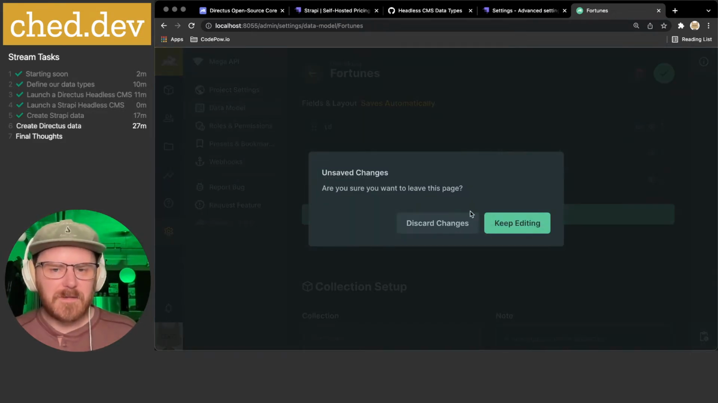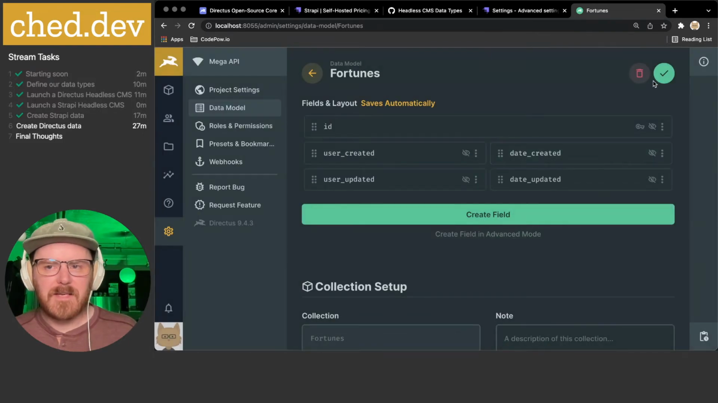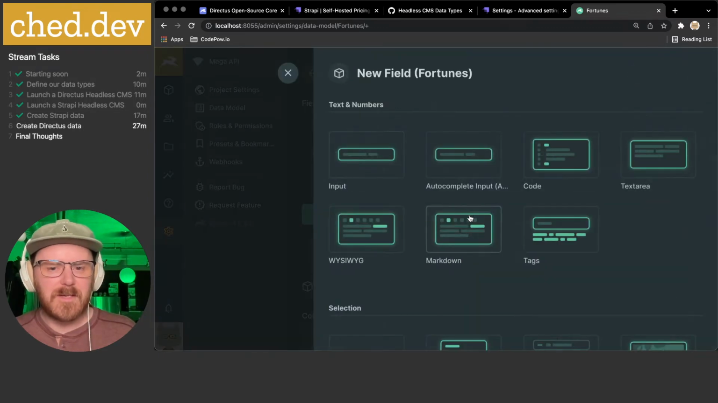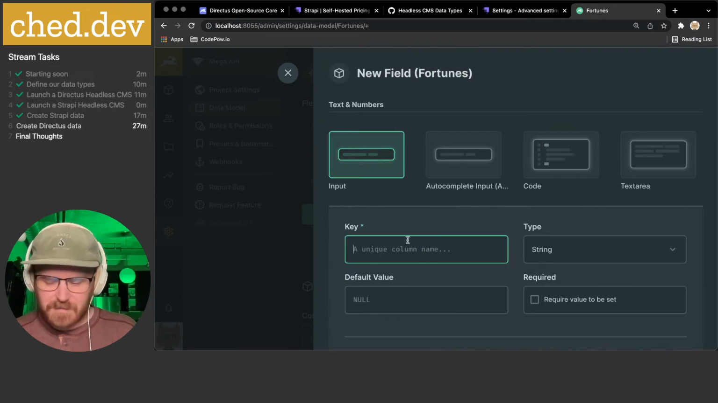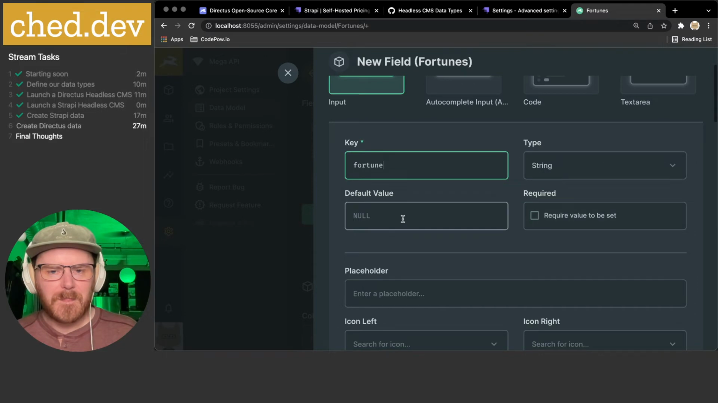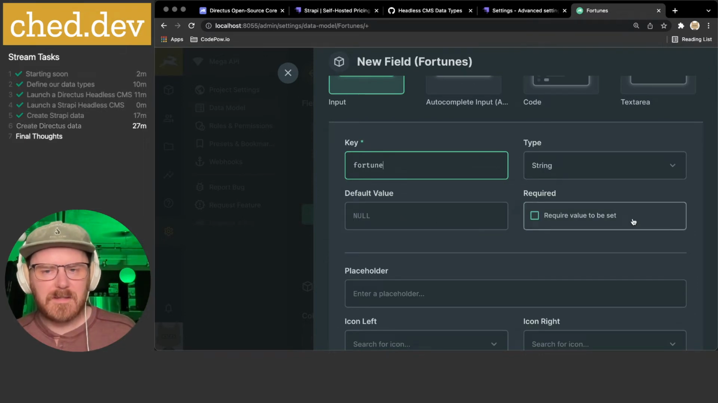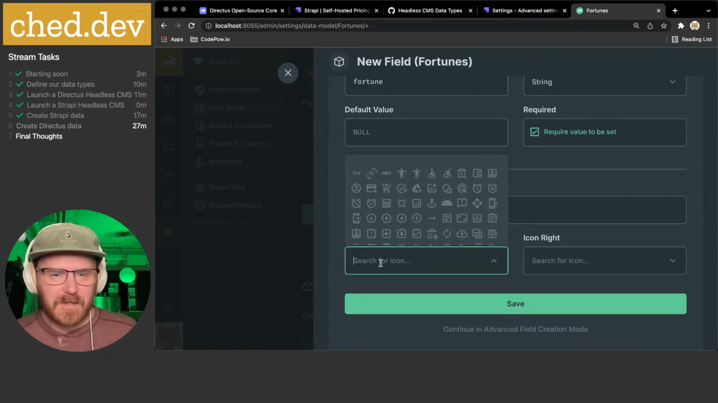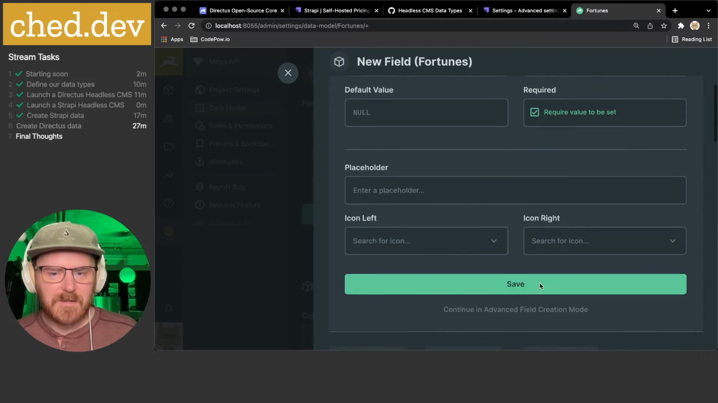But that's just levels on our features on our model level. Let's add our other field. Keep editing. I guess I gotta save it first. There's our cute little fortunes icon. Okay, create field. Did I already make the fortune? Oh, I didn't make the fortune field. The key is fortune, the type is string. It's gonna be a null value by default, but I'm gonna require the value to be set. I could put a placeholder. I can do an icon again. Let's not do it yet.